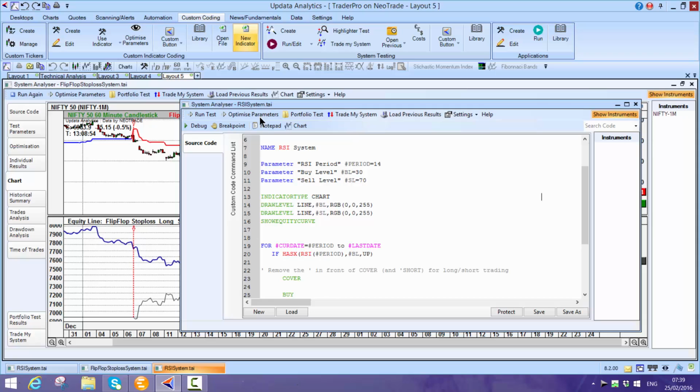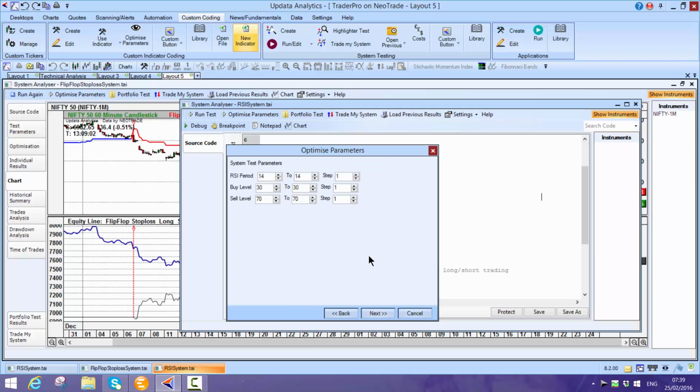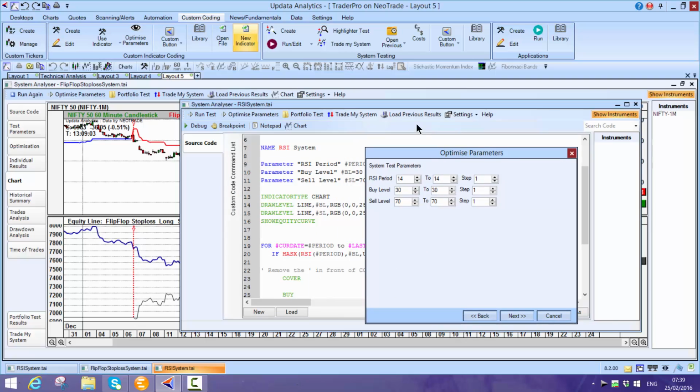So what I'm going to do is optimize the parameters, and you can do an exhaustive or a quick optimization, and because those parameters are in the code, you see here those parameters are in the code, they then appear here. So I'm going to set my parameters between, say, 5 and 21 days, and because I'm not quite sure about the buy levels on the RSI, I'm going to actually set those just either side of the 30 and 70 with a step of 10. So that will just test 20, 30, 40 and 60, 70, 80.